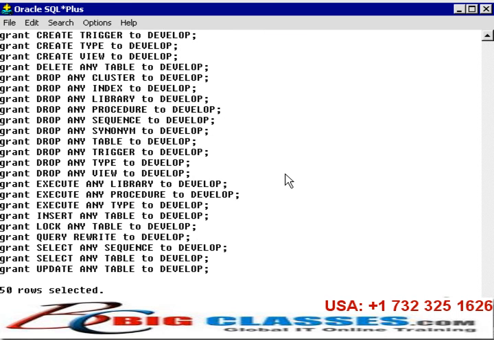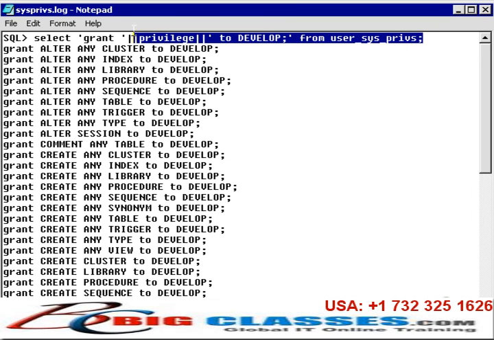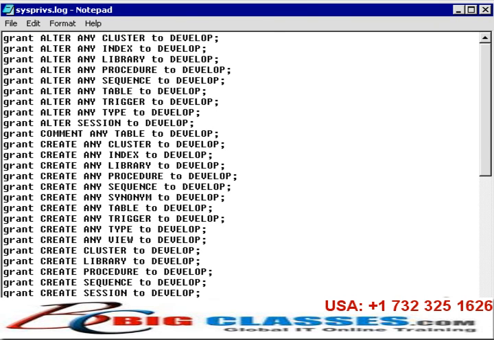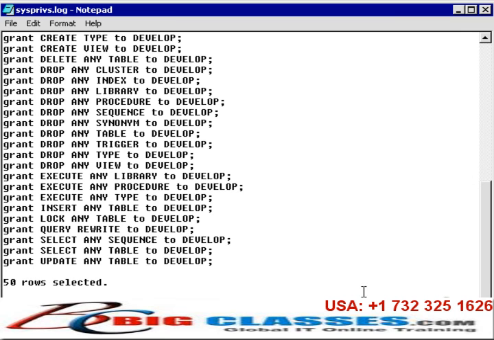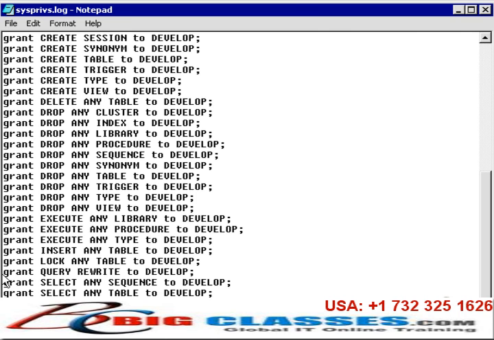Now we'll go and have a look at the text file. This is the text file we created with the spool command. What I'm going to do is get rid of the extra lines. We can automatically not produce these extra lines from SQL Plus, but that's a little complex for now. So we'll just remove them manually. Now I'm going to save this file. I'm going to go back to SQL Plus.